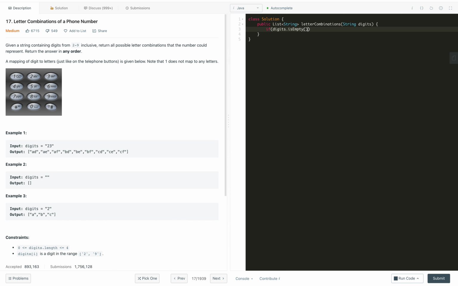So if this is empty, we will return just a new array list over here. Otherwise, what we need to do is create a list of string, let's call it result, initialized from the array list, and we will store all the possible combinations of our letters. So first of all, let's define a pattern, like this string array which will store the mapping.